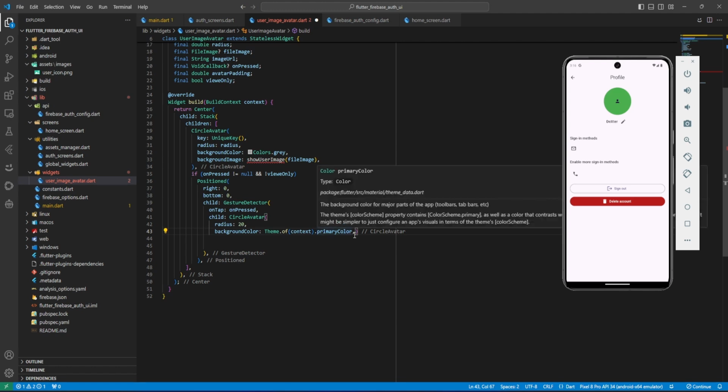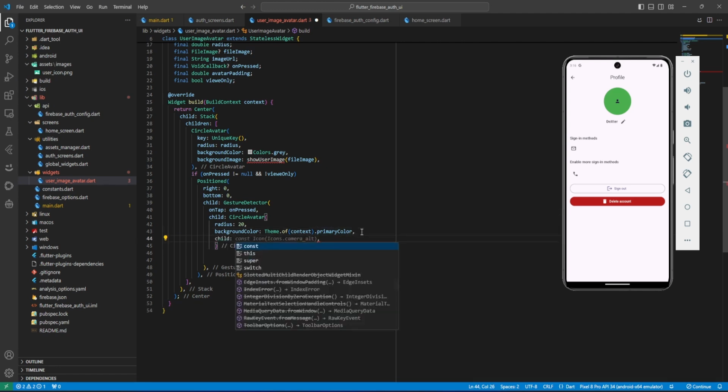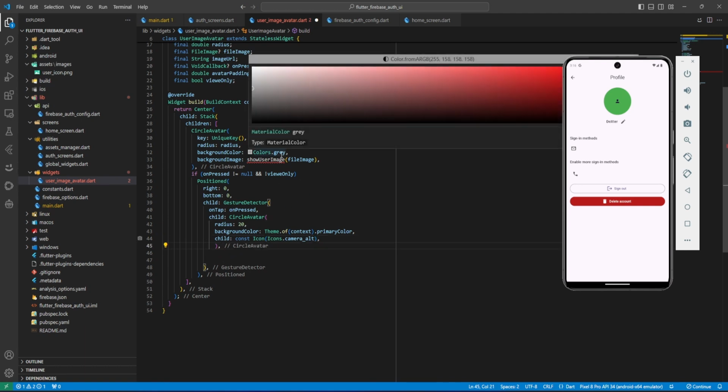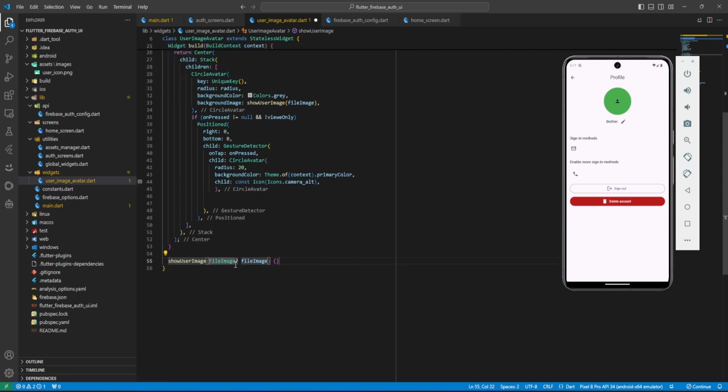Sorry, it should be inside here. Let's put a child as that icon. Okay, yeah, like that. Now let's create this method. So I'm going to just go over here and then create this method. Okay, so here it shouldn't be a file image, this should be a file.